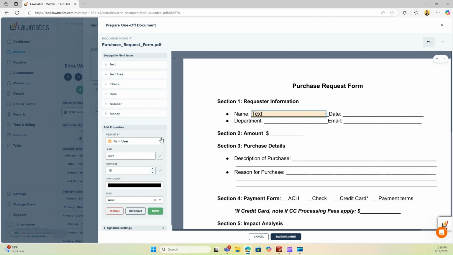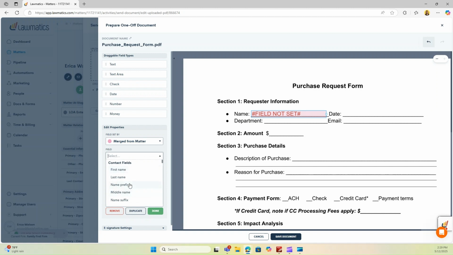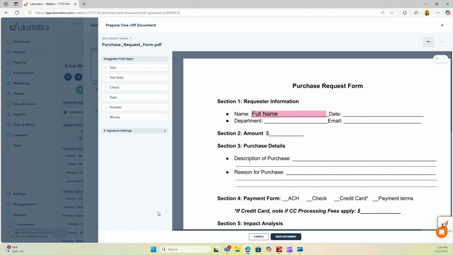And you do have the option as the firm user, the person that's going to fill this out before the client receives it, to allow this to remain as a text box from the firm user. That means you have to enter this name yourself. Now, if we click here and we select the field set by merged from matter, we can actually choose full name. And there it is. You can type it in or you can scroll, but it's easier if you know what you're looking for. So there's full name, so that will be first and last.